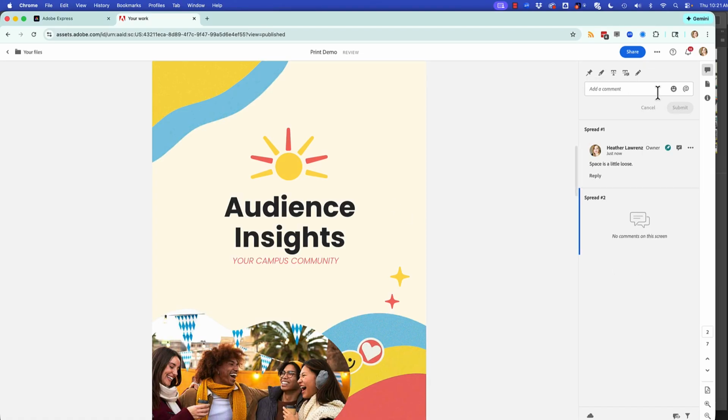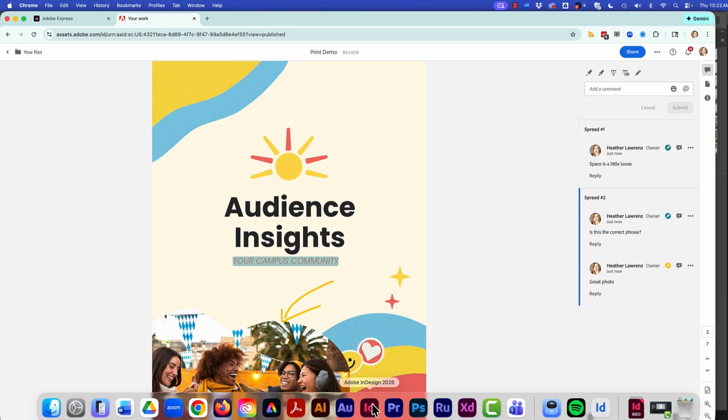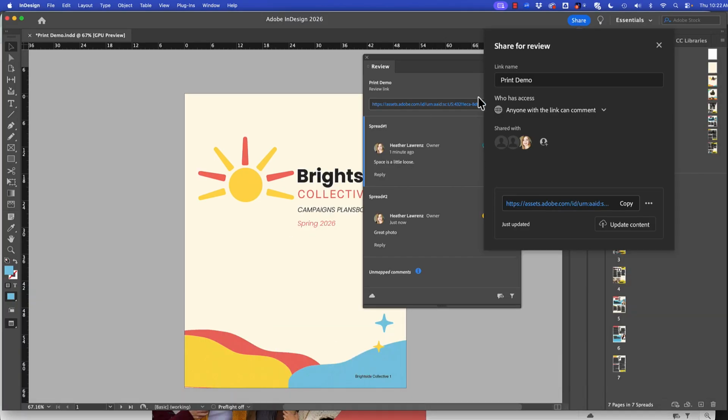I have all of my pages. This allows your team members to make comments, to pin things, to really get in and edit both type and design without messing with your work. And here's what it's going to look like on your end.